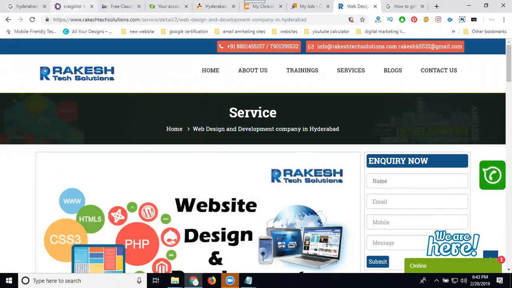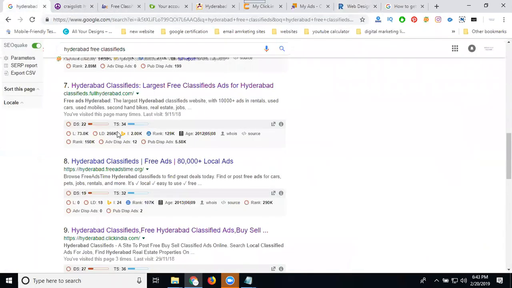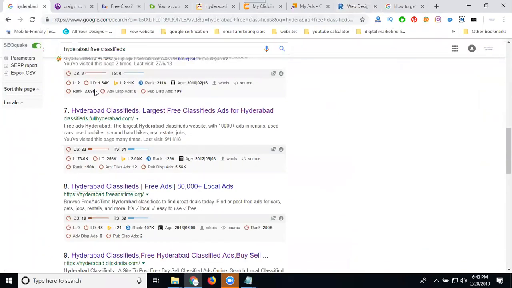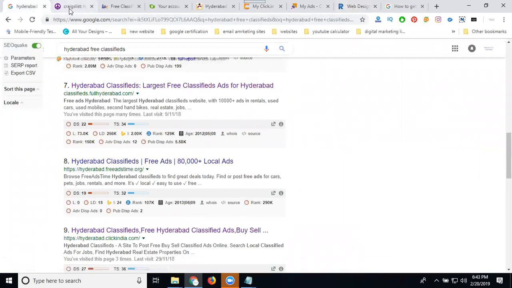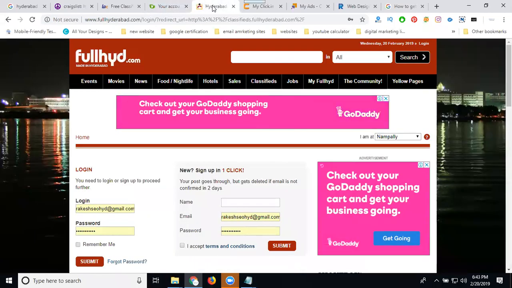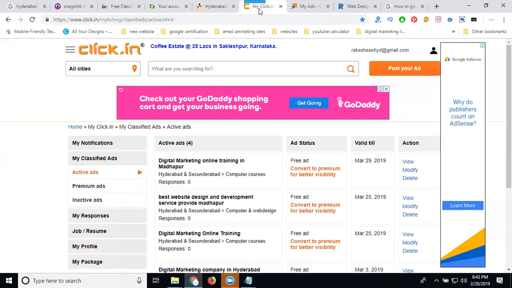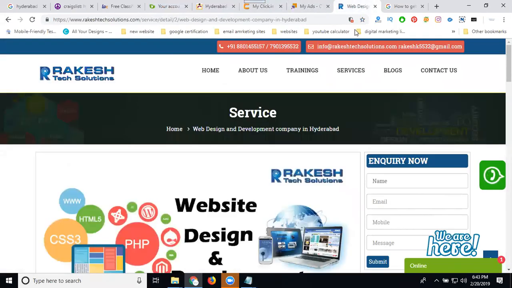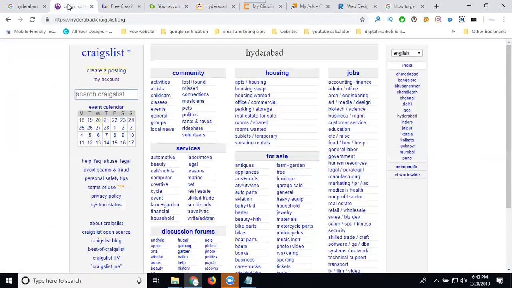First of all, if you're promoting for local SEO, first search for your area. I'm in Hyderabad, so I'm searching for my local classified. It shows a list of classifieds. I'm selecting Craigslist, Locanto, Viva Street, fullhyderabad.com and click.in, and you can go for Click India, and then select your site content.